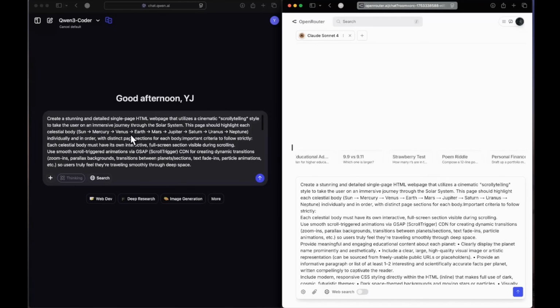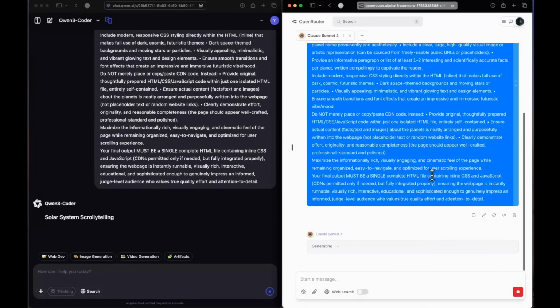So now they have to build a website that shows our solar system. They have to use cinematic scrollytelling. So this is the scrolling animations that you see in websites like Apple. When you scroll the website, you can see the things start to move here and there, and all those animations. So they have to build a website like that. Let's send this to both models and let's see what they come up with.